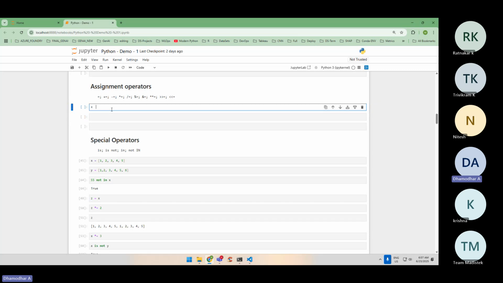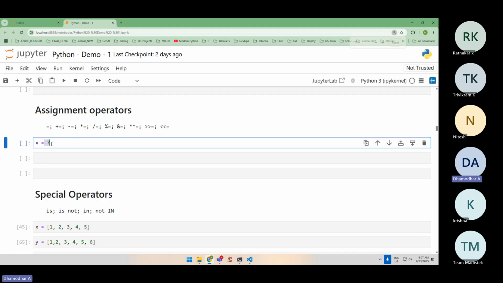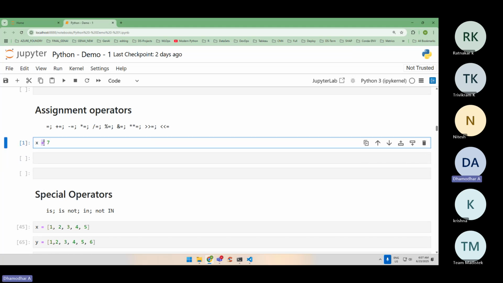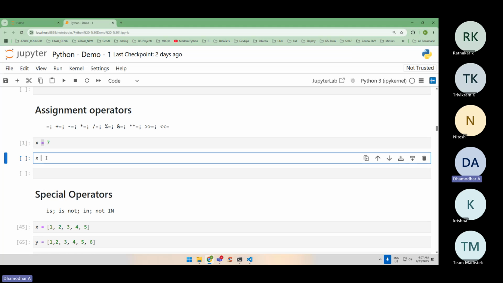x equal to, let's take 7. Basically, we are assigning a value 7 to the variable x. So it's an assignment operator. Whenever we want to assign a value, you need to use a single equal to. If you use double equal to, it's going to be a comparison operator. Right? So x plus equal, let's take 2.